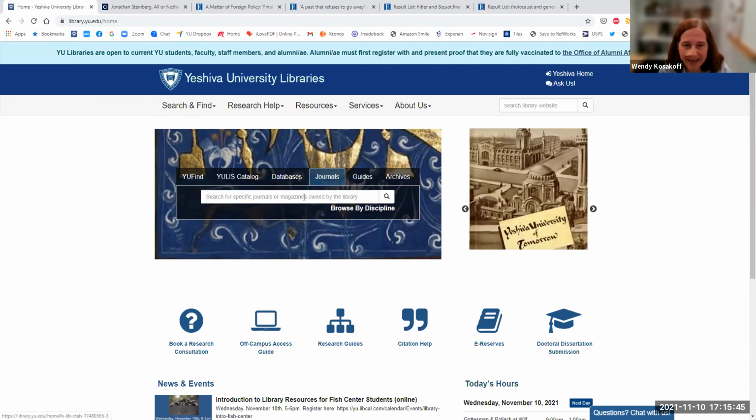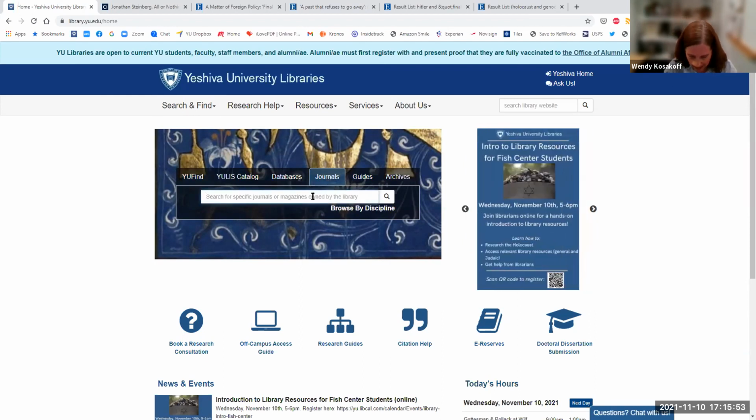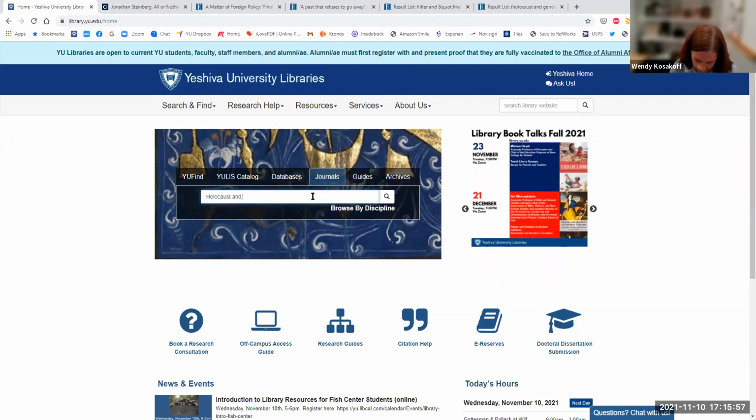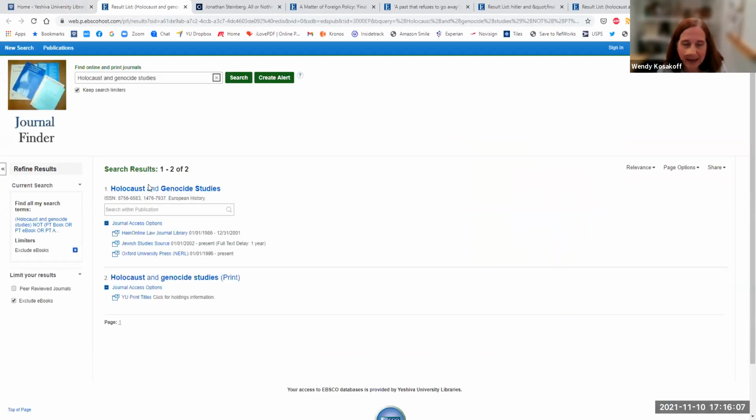All right, so if you have a specific journal you are looking for, you would click on the Journals tab. And so say I'm looking for the name of a typical journal. I type it in, and here it is. It's in our library and it's digital.